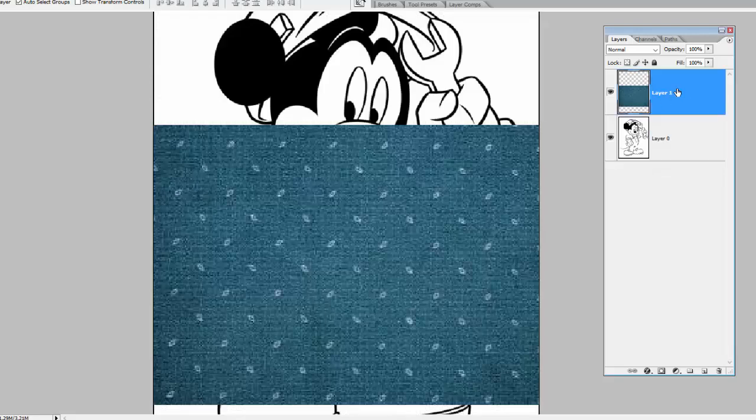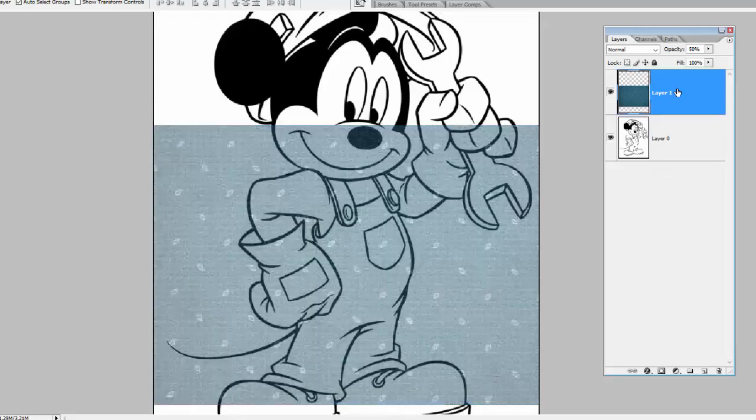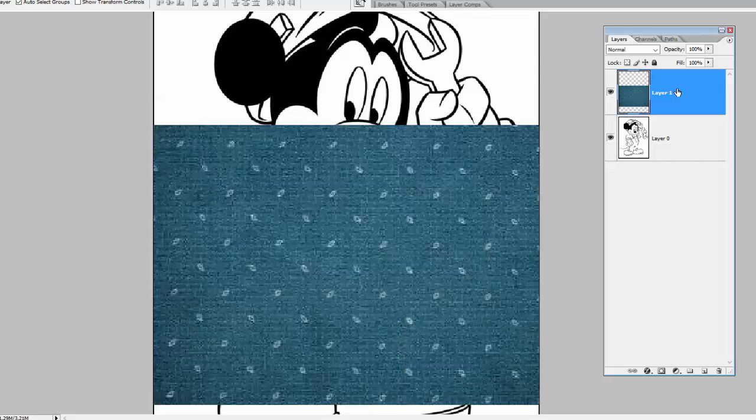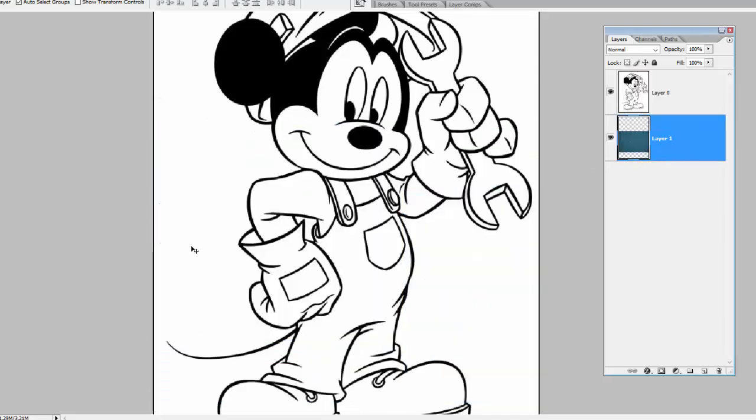I'm going to switch to the cloth layer. I'm going to press 5. And I can see that this cloth completely covers the overalls and this Mickey illustration. I'm going to return to 0. It's at 100% opacity. I'm going to drag it beneath the black and white Mickey Mouse cartoon. I'm going to select the magic wand.